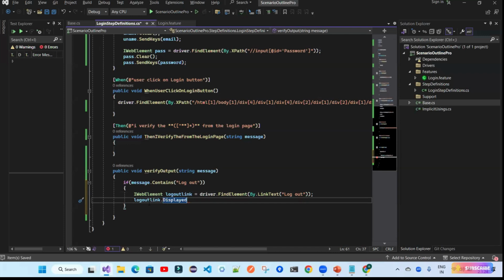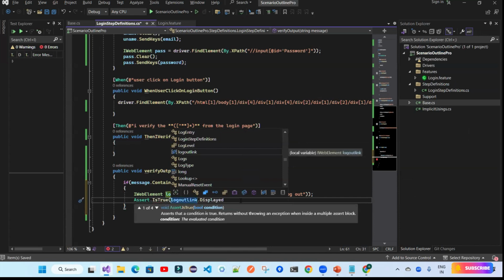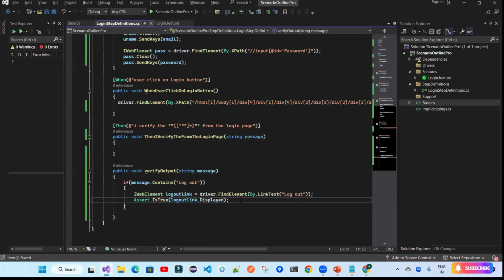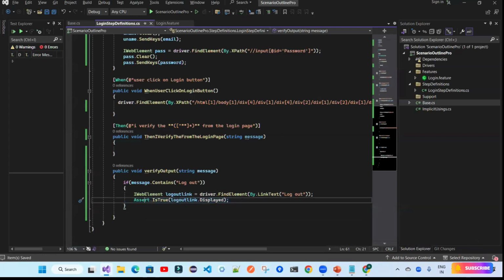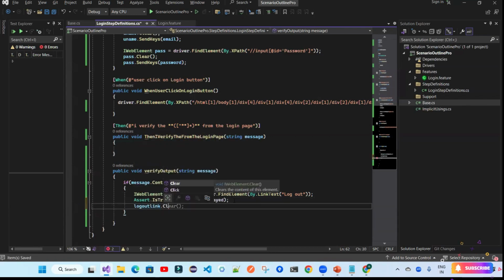So this should be an assertion, compulsory. In that case, assert dot isTrue. Why am I using isTrue? Because isDisplayed is going to return true or false. If this returns true, then this test is passed. Otherwise, this test will fail. That's the condition. Anyway, it's true, and true equals true, so it's passed. Next, we have to click on logout. Yes. First scenario logic is completed.